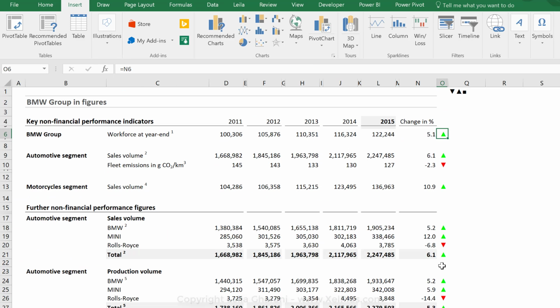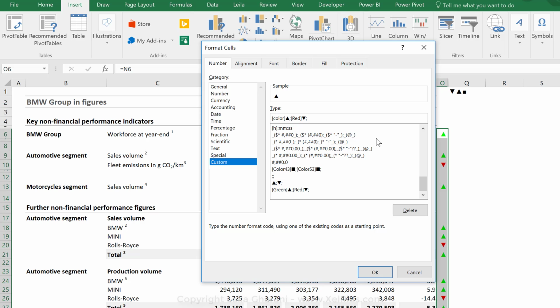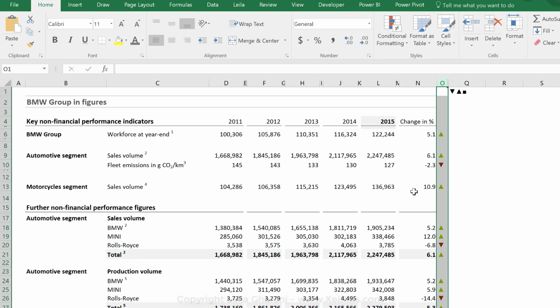I'm going to highlight this. Control 1 to go back to custom formatting. And instead of green, I'm going to put color, 43. And for red, it's color, 53. This color part that I typed in is also language dependent, so translate color to the language of your Excel and put that text in. Now I'm just going to change the alignment of this to be to the left, so closer to our numbers, and that's how we can get up and down arrows in here.